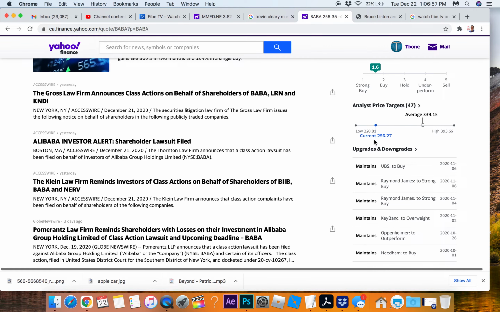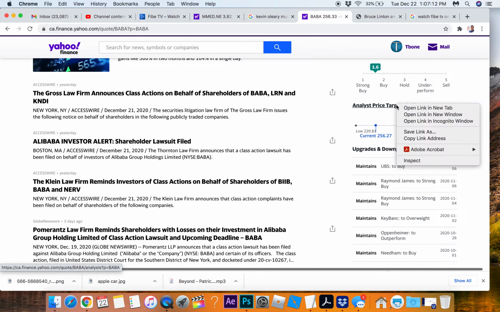We have the current price at 256. Wow, its high was 393? Maybe for like 2 seconds. Oh, this is just the price target, sorry. A lot of times these financial guys will set a price target. And they have averaged the price target at 47 companies. Now, actually, let's right-click that and see who they are.